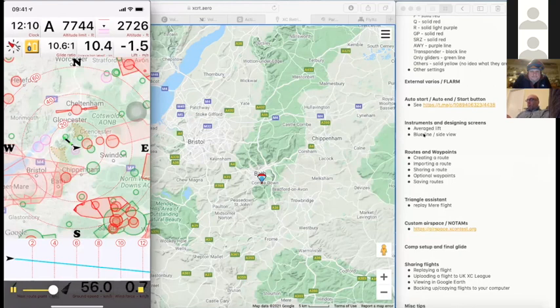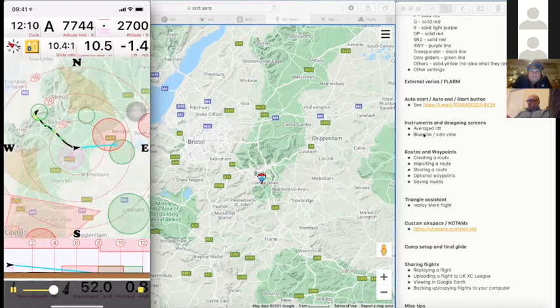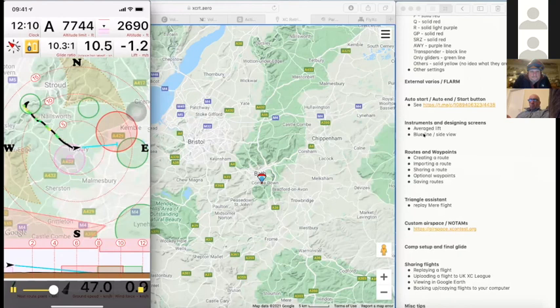tells you how far you can expect to glide, given, there we go, it's just appeared. Zoom in with a double tap. So on this particular glide angle, I'm doing roughly 10 to 1, and that's how far I can expect to glide. So if I kept on that course, I'd end up in the middle of Kemble.